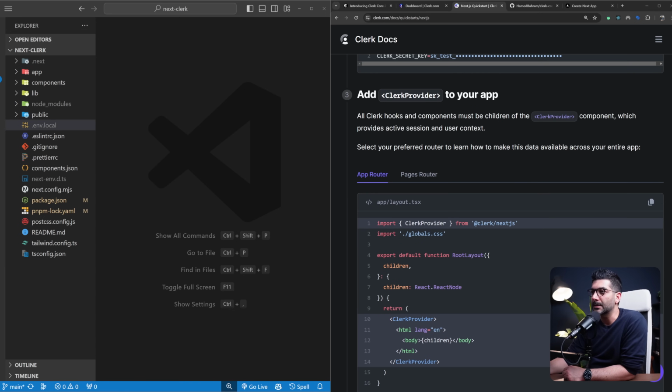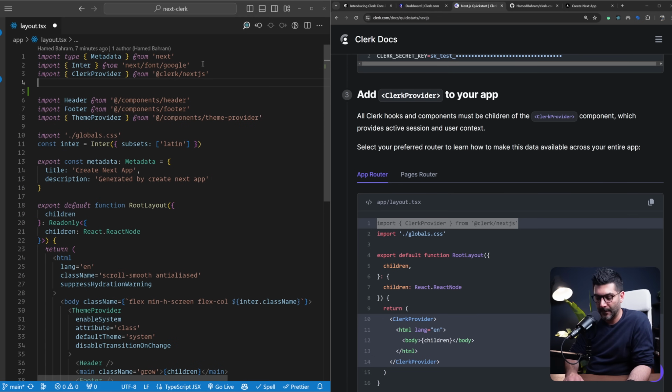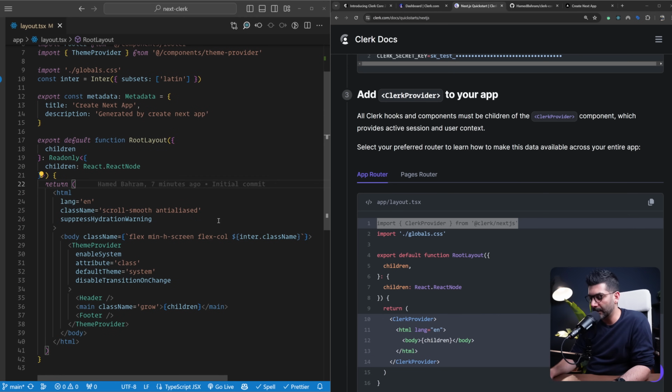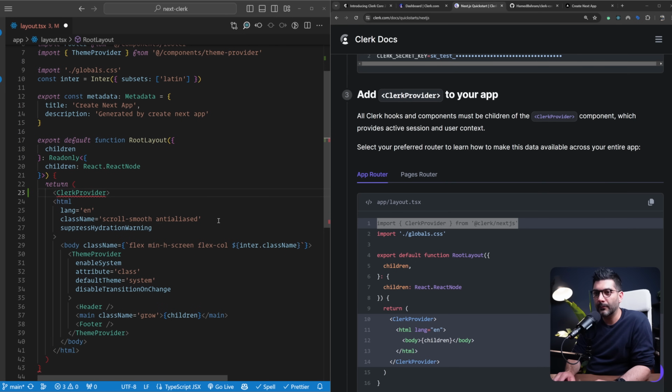The third step is to wrap our entire app with the Clerk provider. So let's do this. We're going to bring in this, go to our layout, maybe up there. I'm going to bring in Clerk. And then down here, what I'm going to do is wrap my entire application with the Clerk provider.